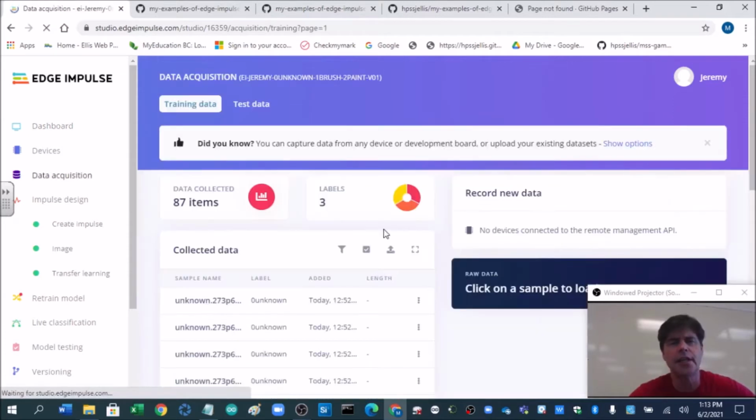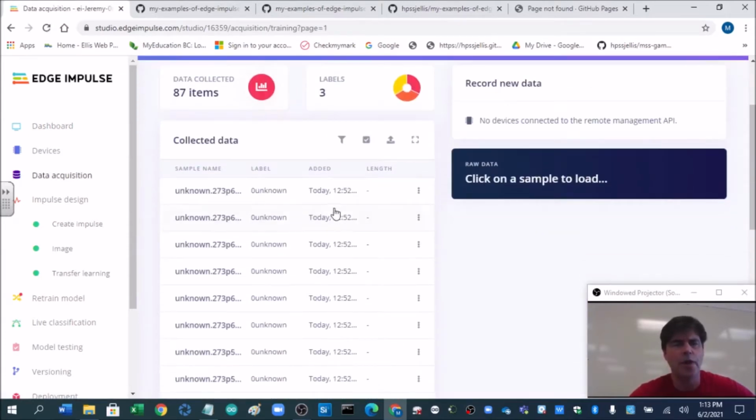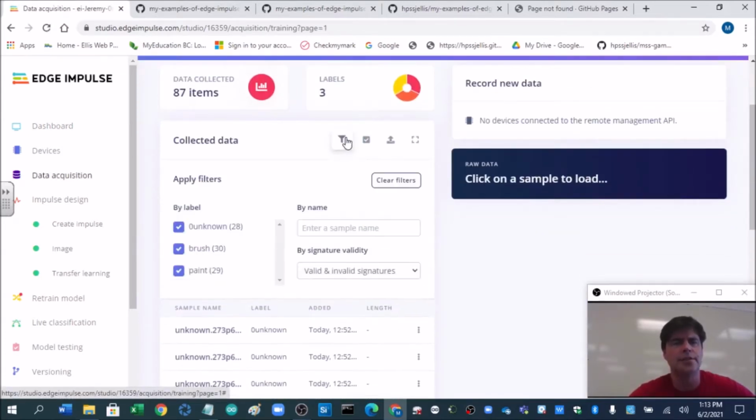Let's just go to data acquisition. One thing you might not know is that there's this filter, and here I've got 0 unknown. I like putting numbers in front of my labels because the labels are done alphabetically, but if you add a new label later on, it screws up the numbering system. So I want to show you something here. I've got that labeled brush.